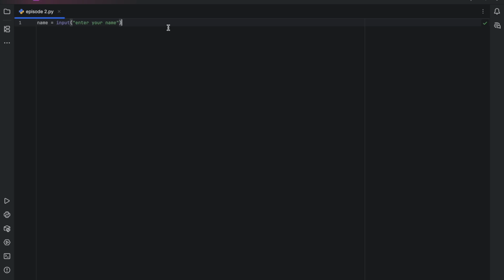Let's break this down. Input is the function that asks the user for information. The text in the parentheses is what the user will see. It's the question we're asking. Whatever the user types gets stored in the name variable. Let's run it and see what happens.